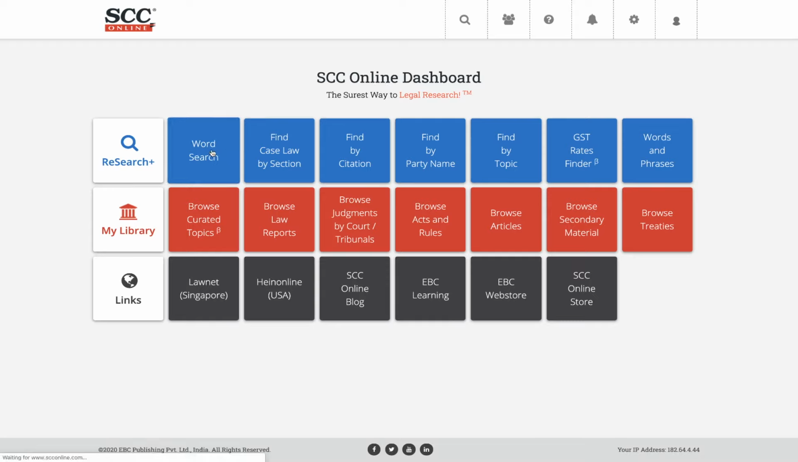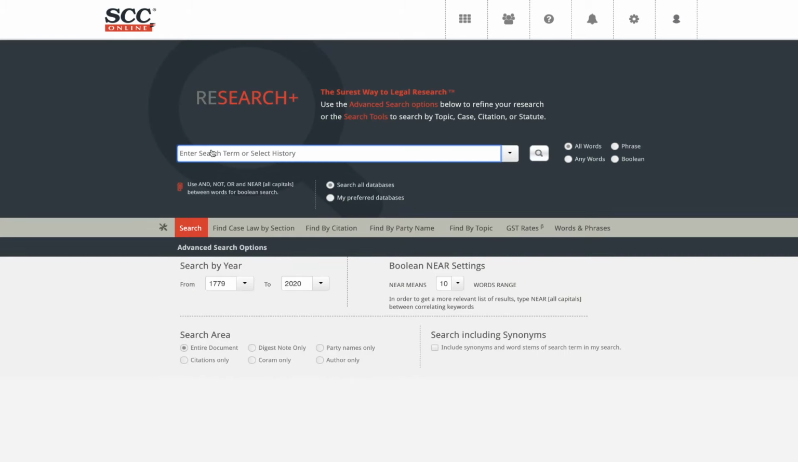I click on the word search part. This word search can be used with basic words, and we can also do an advanced search in this. Considering that a lot of people have been using SCC for more than a decade now, they know the basics. However, every day new subscribers are being added to our subscription base, and new students are joining in. So I will start from the basics and will also give you the advanced features in the same session.